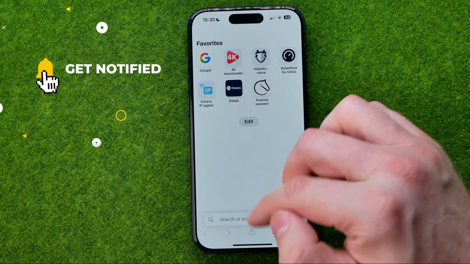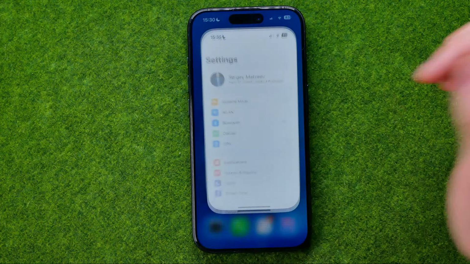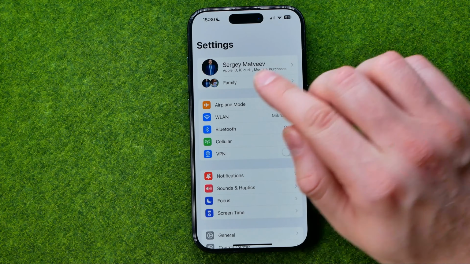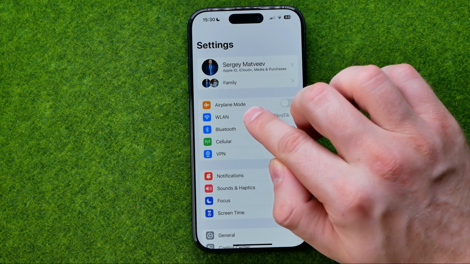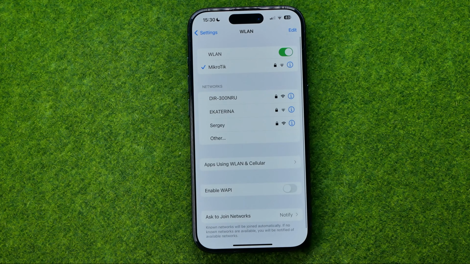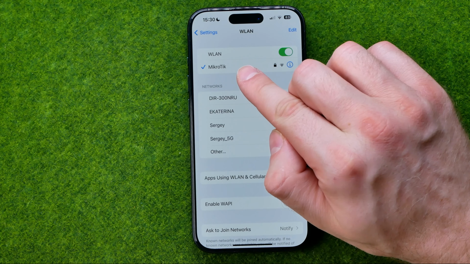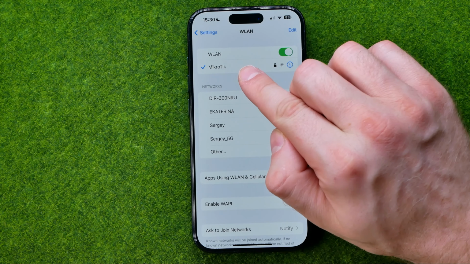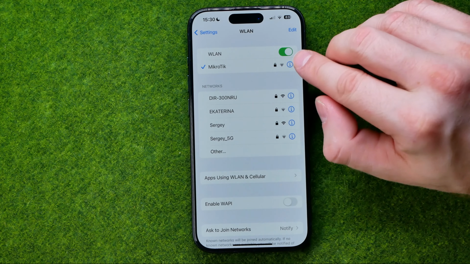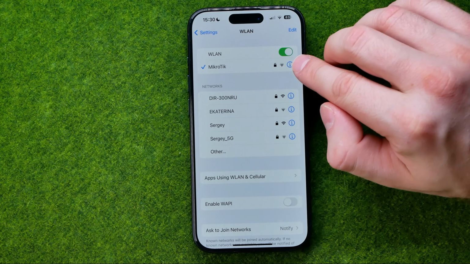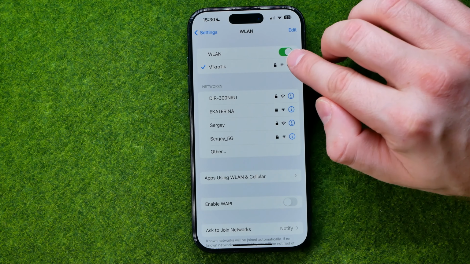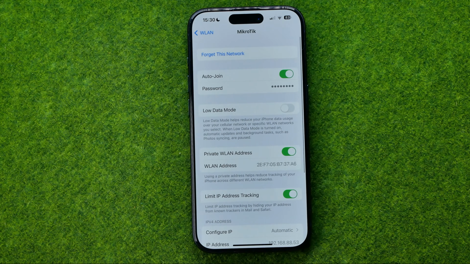Let's get started, and first off, head over to Settings. Then tap right here to get into Wi-Fi settings. Towards the top of the screen, it is showing the current Wi-Fi network to which I connected. And then all we have to do now is tap that I button.